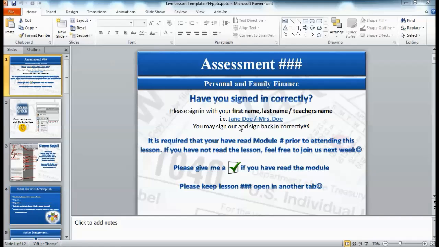If they are not participating in the live lesson, I can send a quick IM or an email to the teacher letting them know, yes, they did attend the live lesson, but they did not participate, so they do not get credit for the live lesson. That is one of the criteria, that students need to participate throughout the entire live lesson.